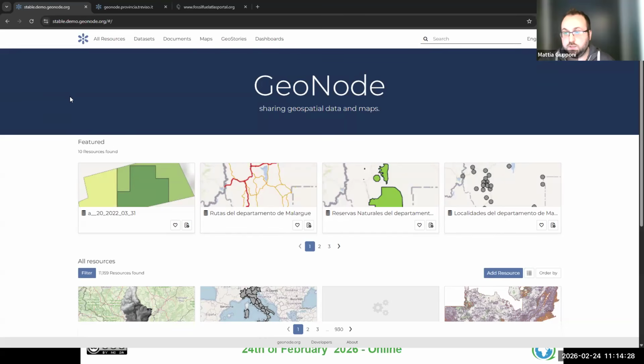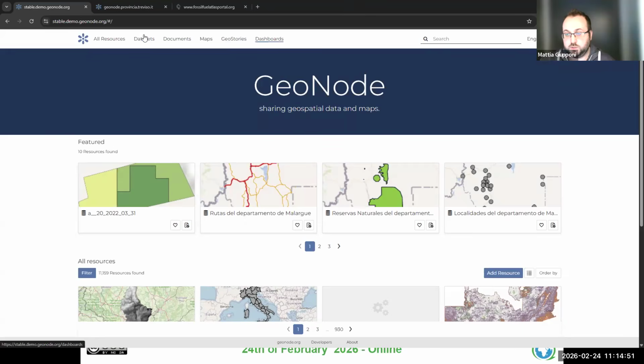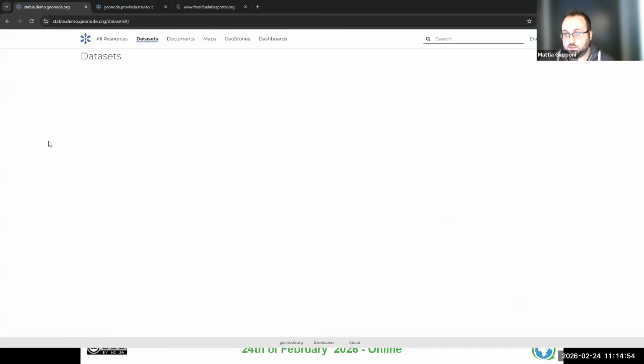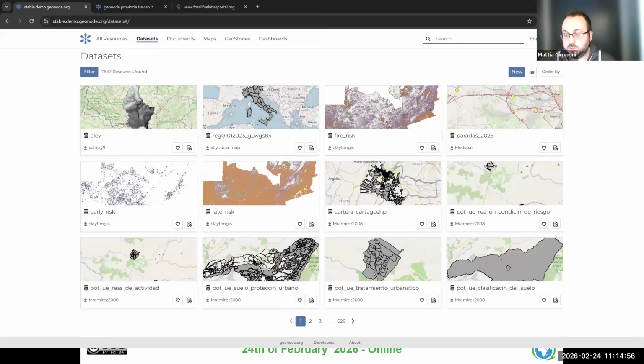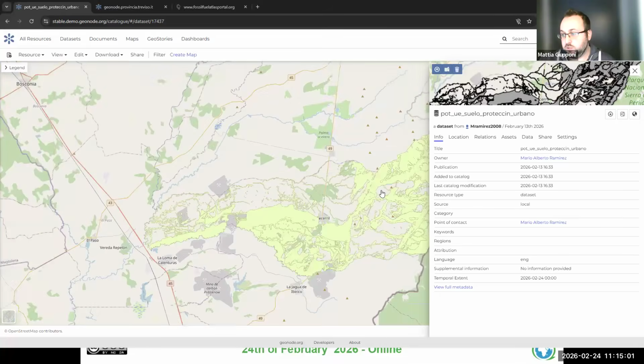And then we have the development demo, which contains the latest development. So it's, as the name suggests, a development one, so it's not supposed to be production ready, but it's a perfect way to see in action what are the newest features that are developed and deployed. So just to give a quick presentation, we have all the resources that we just went through. So we have the datasets, which are the data with spatial information. Now I'm just opening some random dataset.